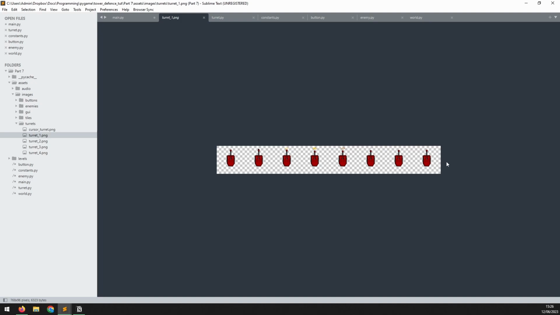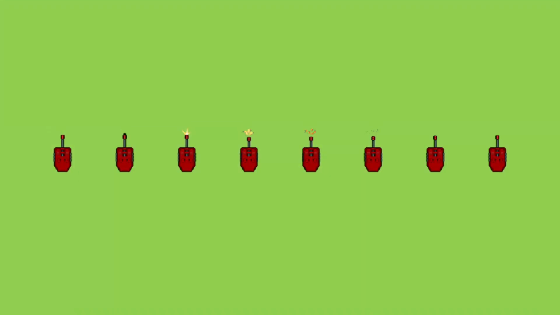So how do we use this sprite sheet for animating our turrets? Well, the approach here is first of all to load in the entire sprite sheet and then to extract each of the individual frames into their own image. Once we have all those frames, we can organize them together into a list. Then, by quickly cycling through each of the still images in that list, we can create the appearance of animation.